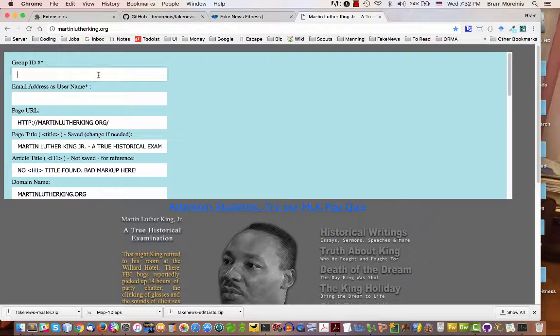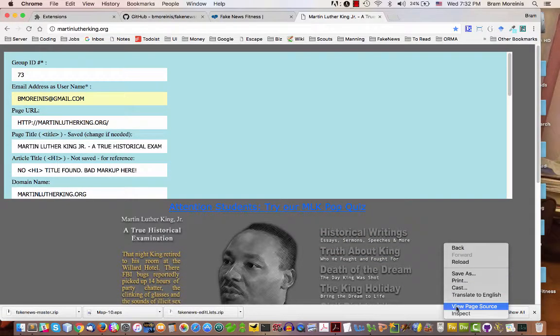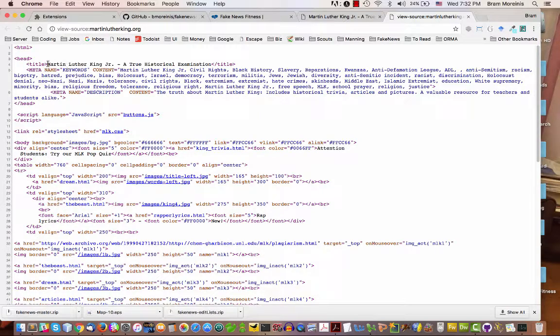Now, group ID, I'm working with a class now that has group ID 73. Email address, you'd put whatever your email address is that is part of your school. If you don't have both of these things, it won't work. Page URL, martinlutherking.org, well, that is the page URL. Page title. This is something that is in the HTML of the page. If I were to actually view the page source, you see it right here.